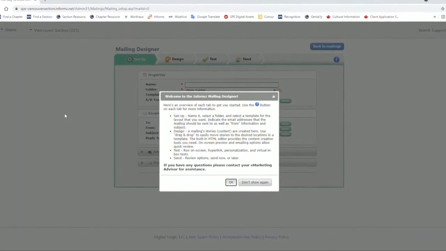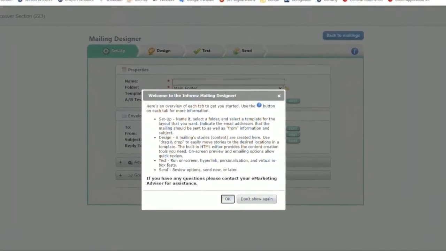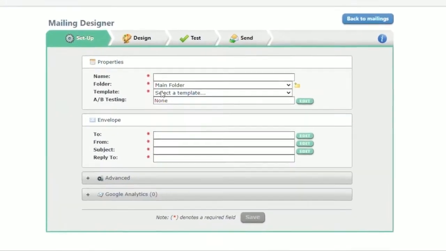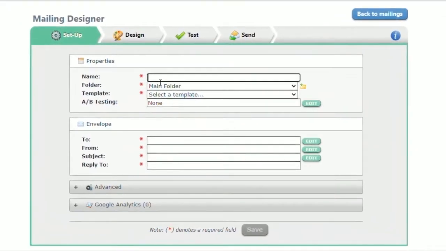The first part is the setup phase. This is where we will input and select much of the key information for the email. The name of the email is only for internal purposes, so we will title this email Renewal Reminder, and we will keep it in the main folder. You can create a new folder by clicking here. Next, we're going to be selecting a template for the email. For this email, as it will not contain a lot of information, we're going to be using a basic email structure, which is just one continuous column.